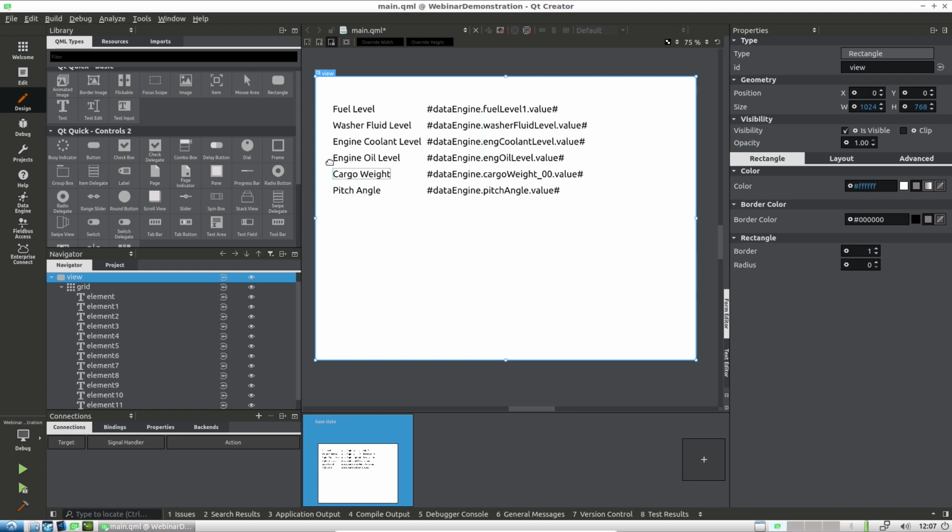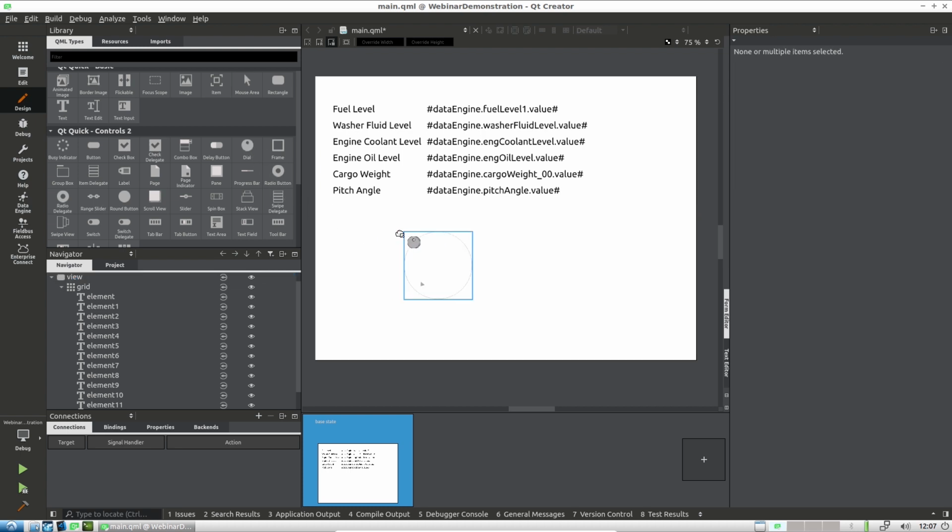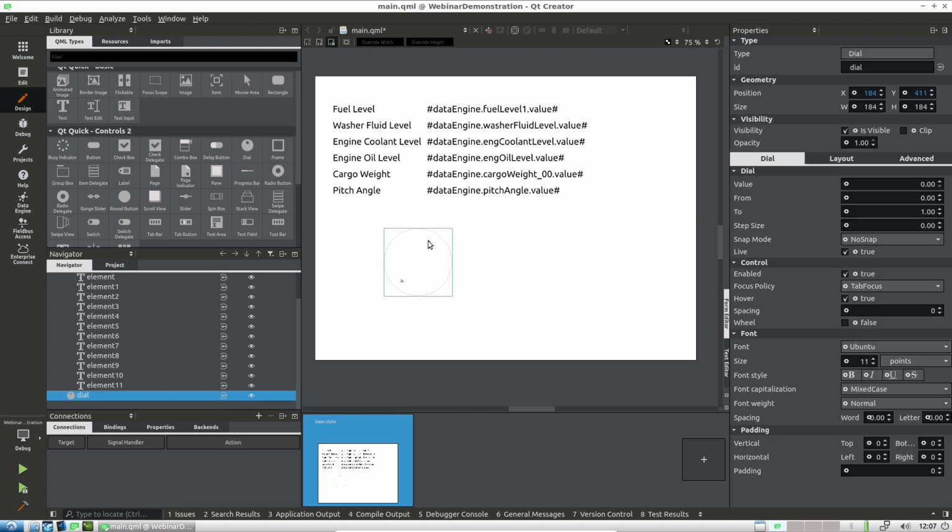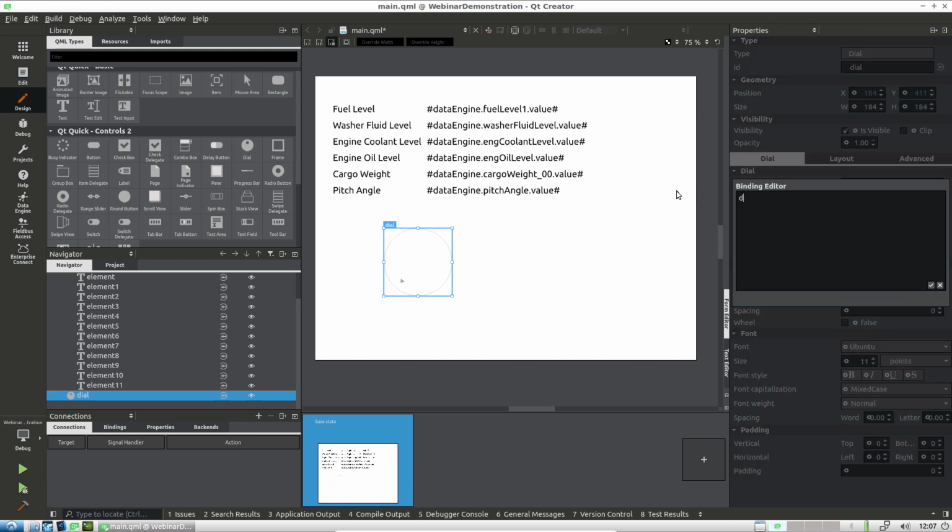In addition to these ones, I also want to have the engine speed. And just to make it a bit more fun, I was thinking that we could have one of these dials. And I know for a fact that the engine is going to deliver values which are roughly around 3000 RPM. So let's set the from to slightly less than that. And we're going to set the to slightly more than that. So that's 3100. And like we did before, we're going to do a binding. The engine speed dot value.